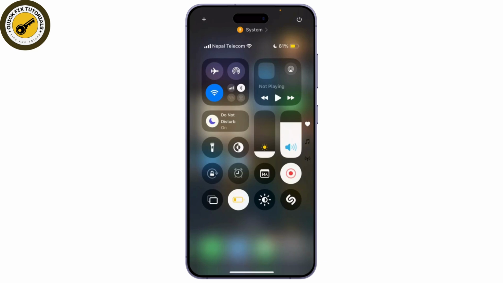You can also check if AirPlay is off by tapping the AirPlay icon again. If it shows only your device, you're all set. And that's it, you've successfully turned off AirPlay on your iPhone.